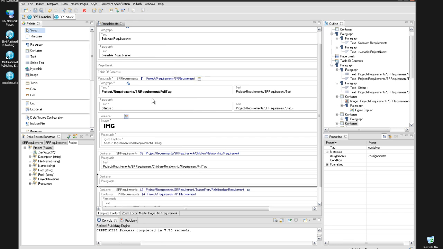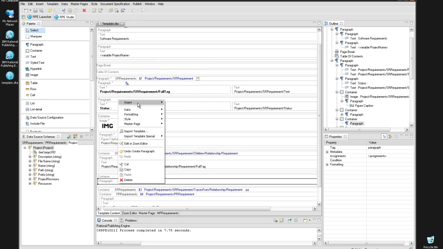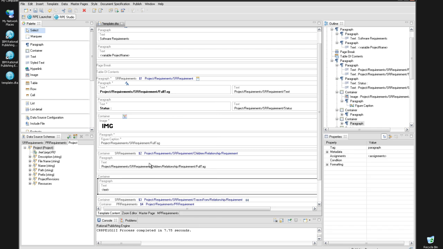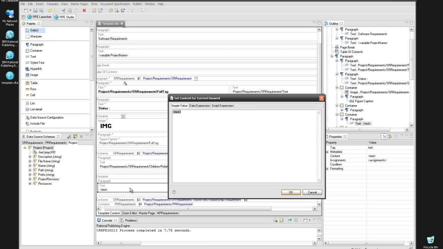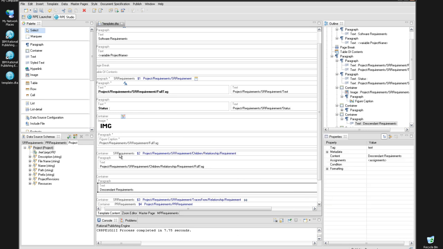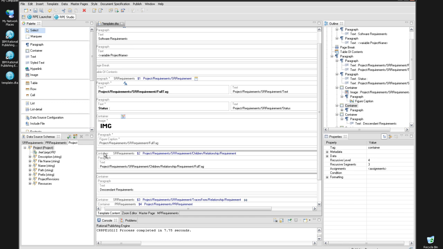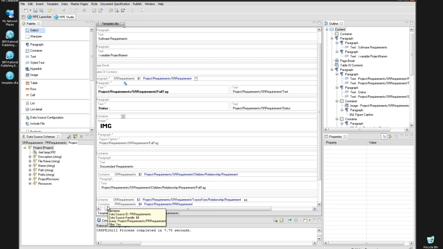Add a container below the container having the query for descendant. Add a paragraph and insert a text in paragraph, descendant requirements. Move the container with the query in the newly created container below the newly created paragraph.